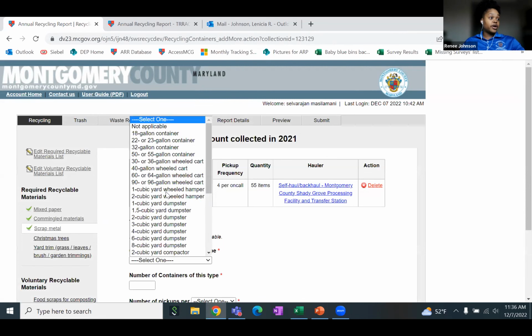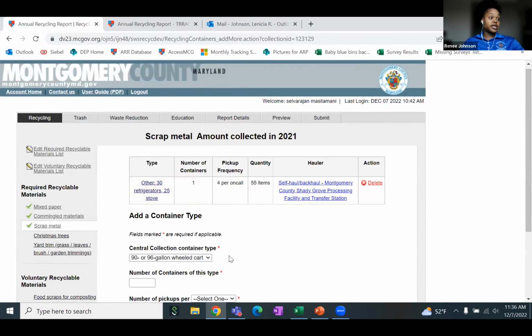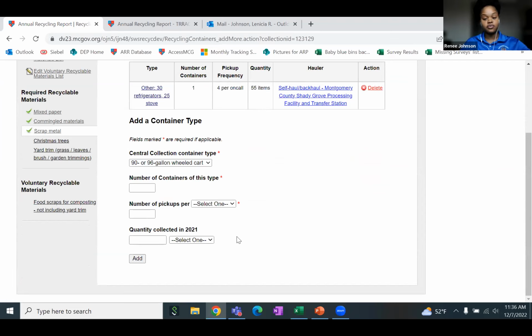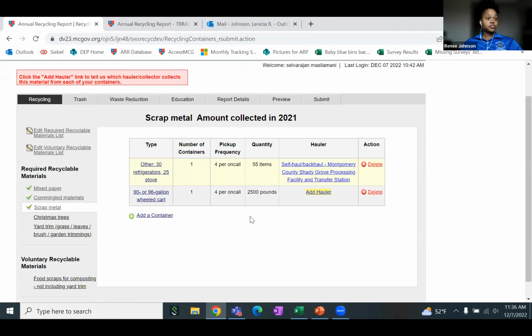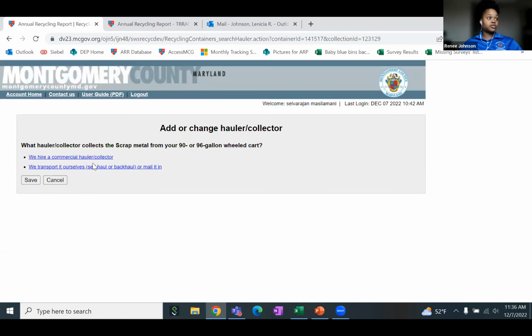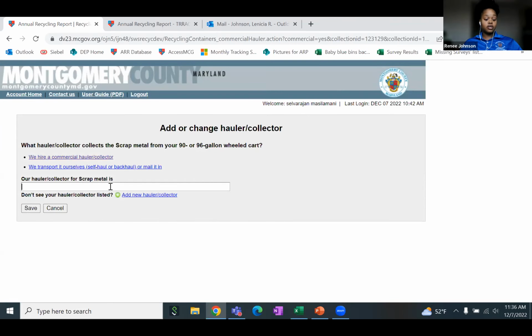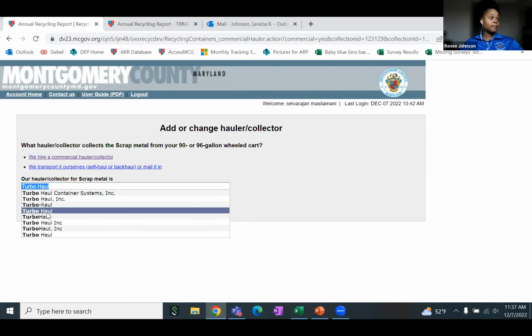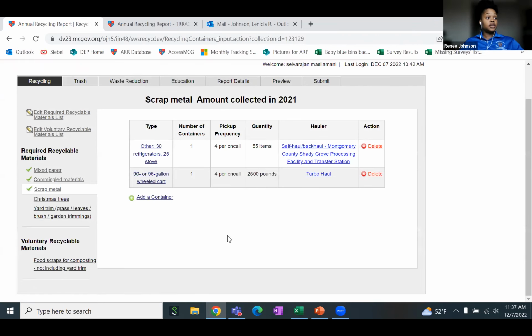I can also do an example where maybe you're using something like TurboHaul. I know TurboHaul can provide you the exact pounds of material that was recycled. So let's say you had a 96-gallon toter, you had 1 of them, and TurboHaul came and collected it 4 times that year, and you have the exact pounds. You can do that as well for scrap metal. Then you can come over here and add your hauler if you didn't self-haul it to a different location. There it is. So these are 2 different ways that you can report scrap metal.